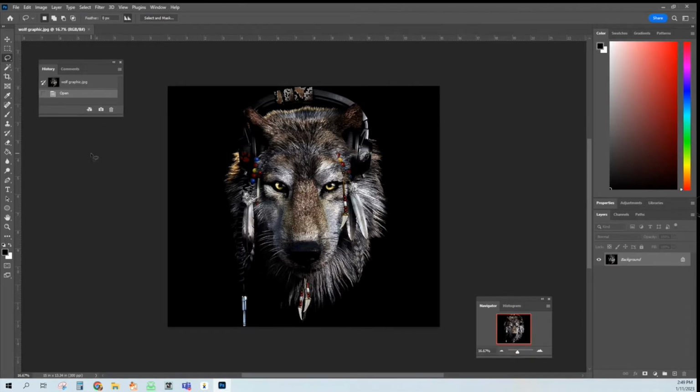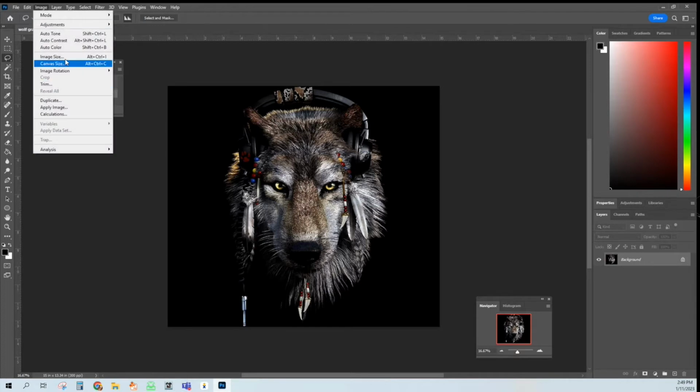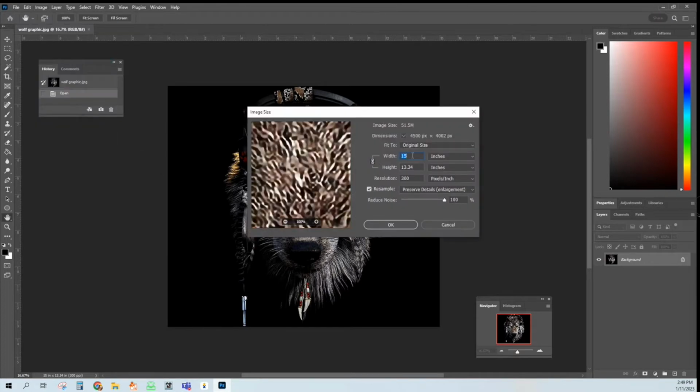Once you have a graphic open, you're going to make sure that it's the correct size. So we're going to go to Image, Image Size. Make sure it's the width and height that you want. And for this to work, the resolution must be set at 300. So you can see mine is here.